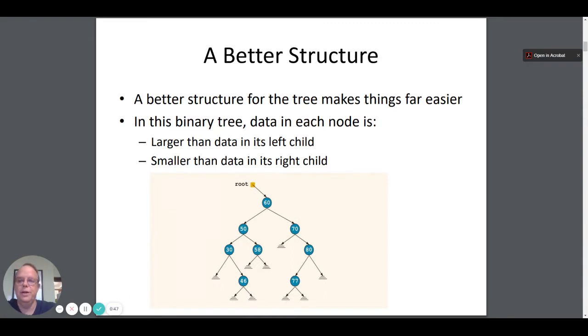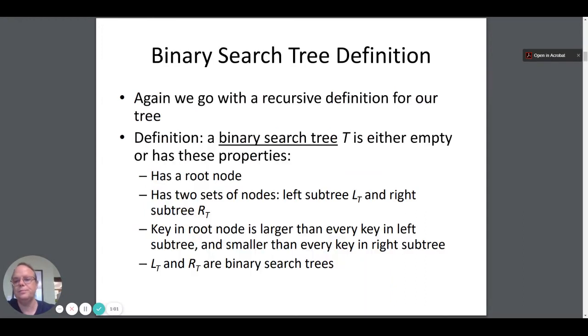And in this binary tree, data in each node is larger than in the left child and smaller than the right child. So all the things in the left are smaller than the root, and all the things in the right are larger than the root.